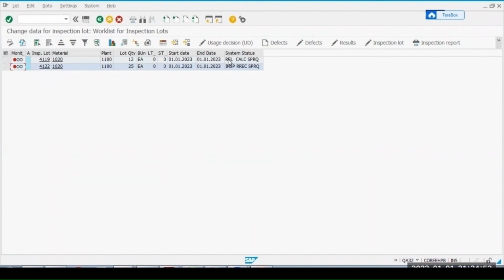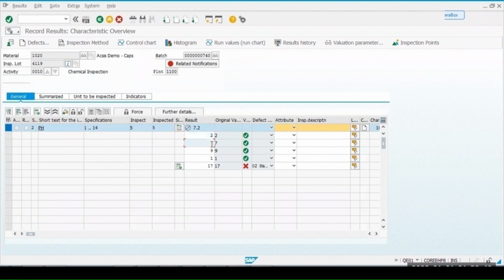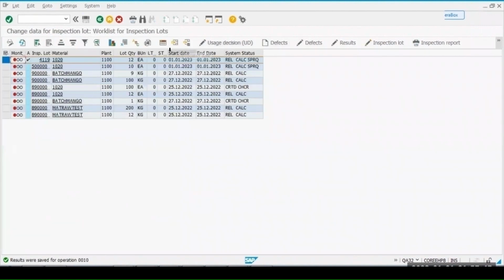Result recording of this second lot also, with the quantity 12. Let me enter some values and we can reject this lot. So I am purposely entering the values out of the specification so that the overall valuation can be rejected. And the previous one I have moved to the unrestricted, and this one I can move to the blocked stock. Final valuation has been rejected. Click on save button. Just refresh it.